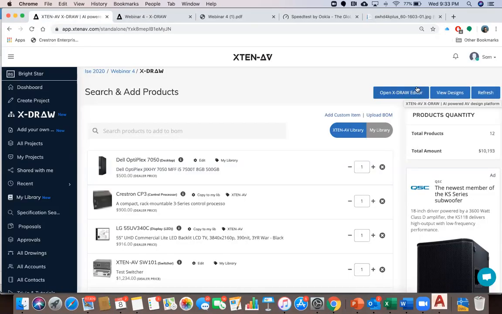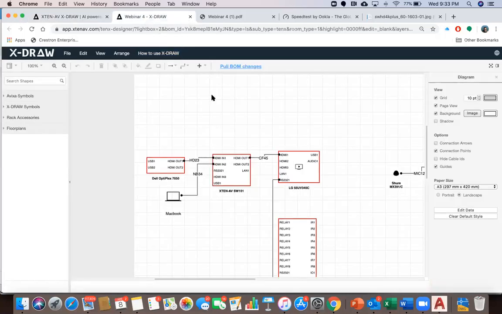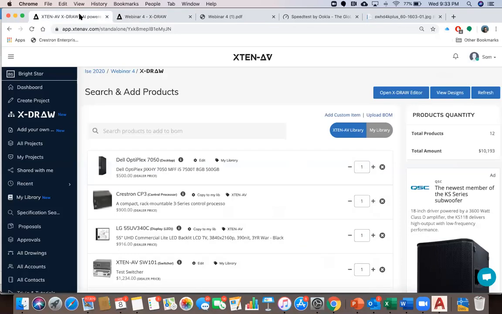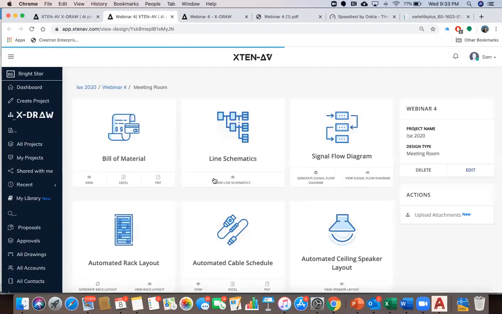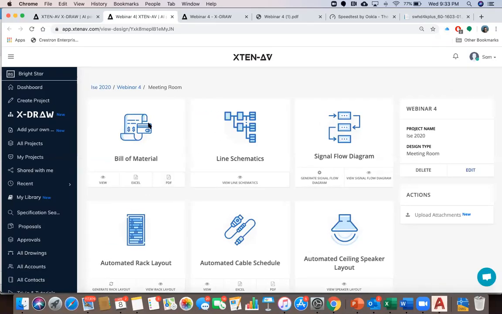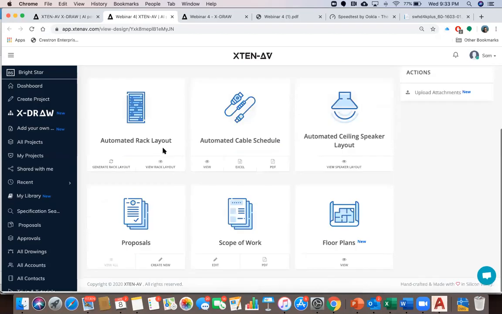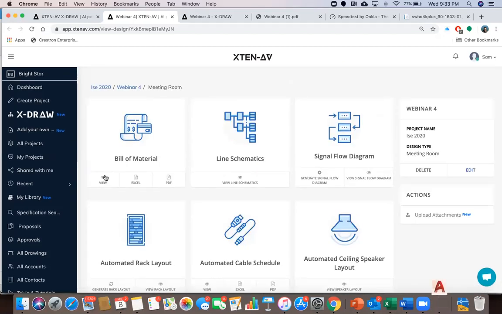And now, once you have completed your schematics, make sure all the changes are saved. Now you go under view designs. So this is where you get the list of all your designs. So bill of material is the same. If you click on view, it will take you back to the bill of material page. You can download this in Excel and PDF.